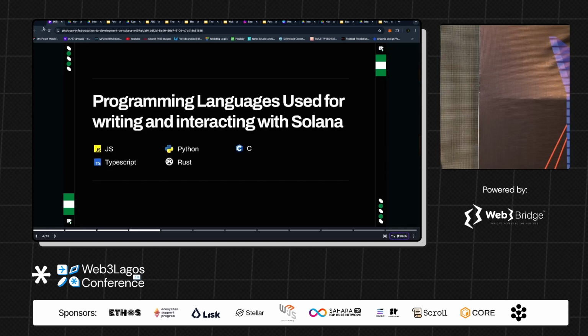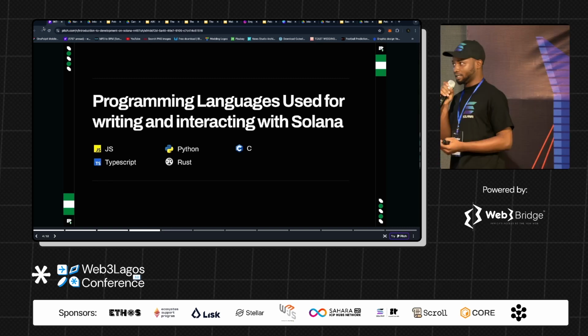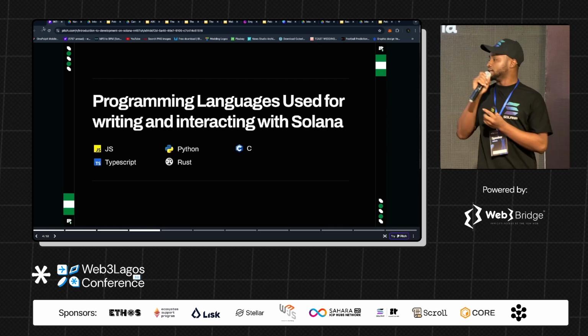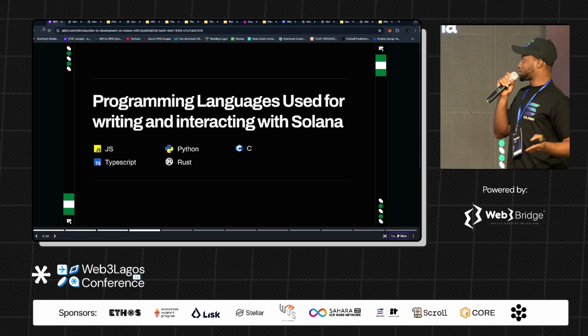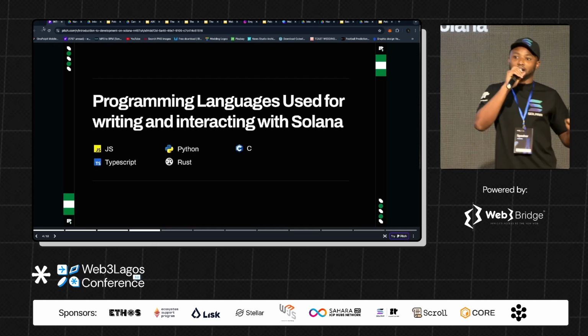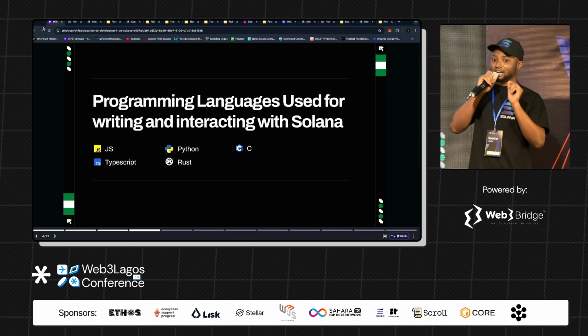programming languages used for writing and integrating with Solana. I've been opportune to listen to some others speak, and Solana has this low barrier to entry, which is JavaScript, TypeScript, Python, Rust, and C. And the majority of people that we have here, trust me, nobody here that is a developer will say they don't have the basic knowledge of JavaScript.